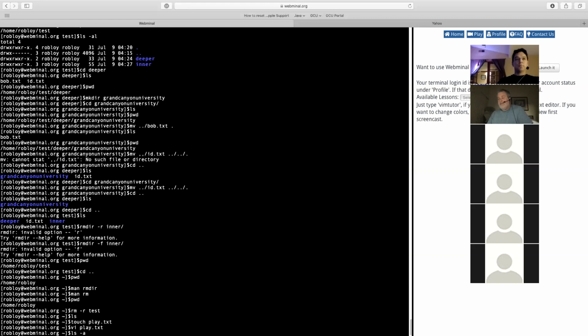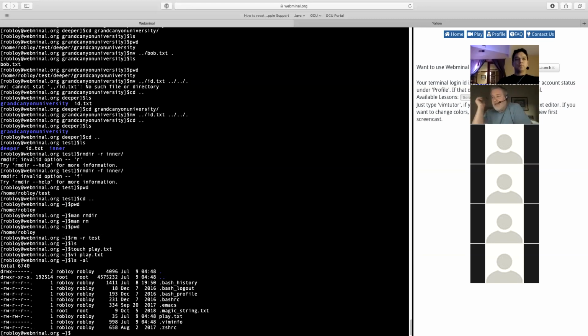That zero file size one we had now has 35 bytes in it. So depending on what words you typed in it, yours might be a different file size. But my play.txt, which was a 0 when I touched it, now has 35 bytes in it.